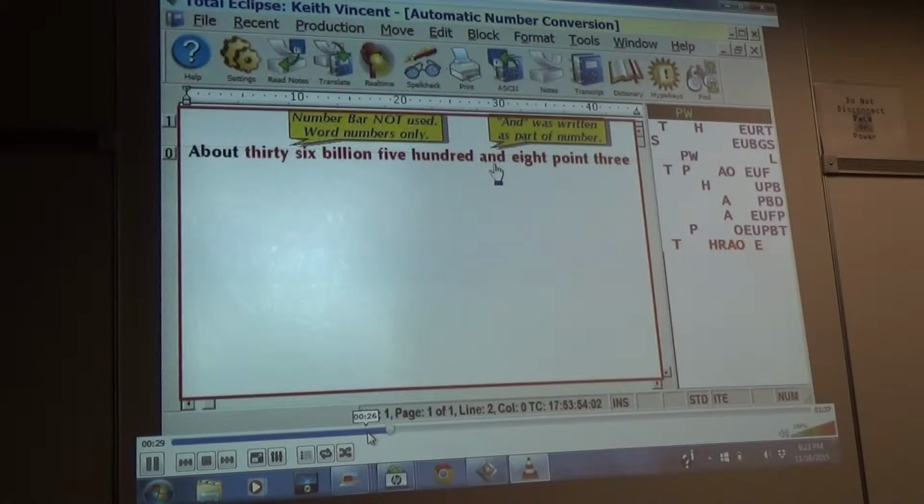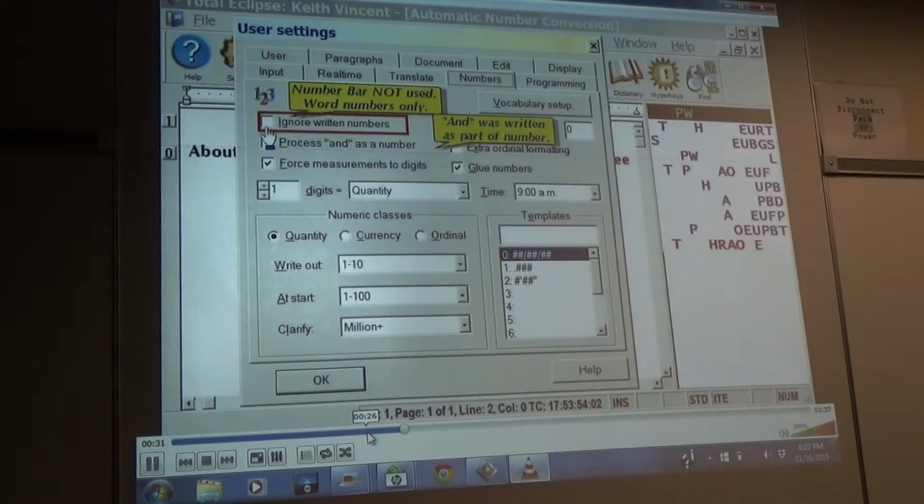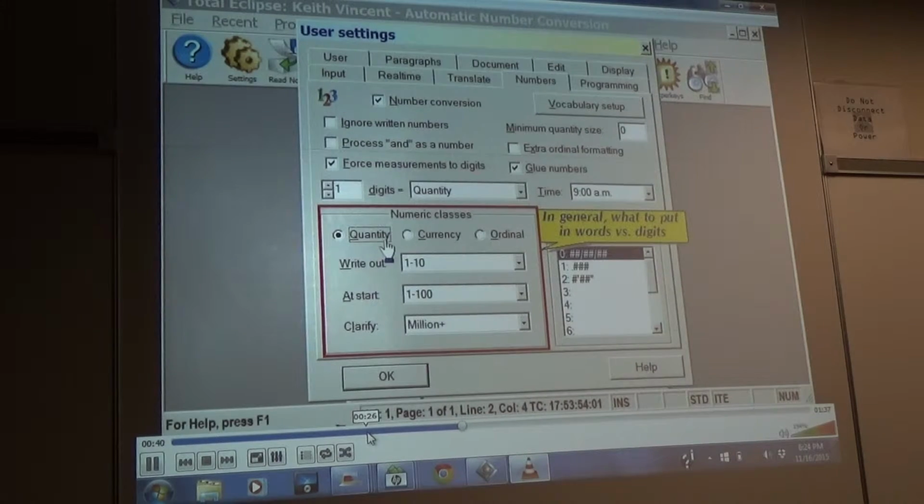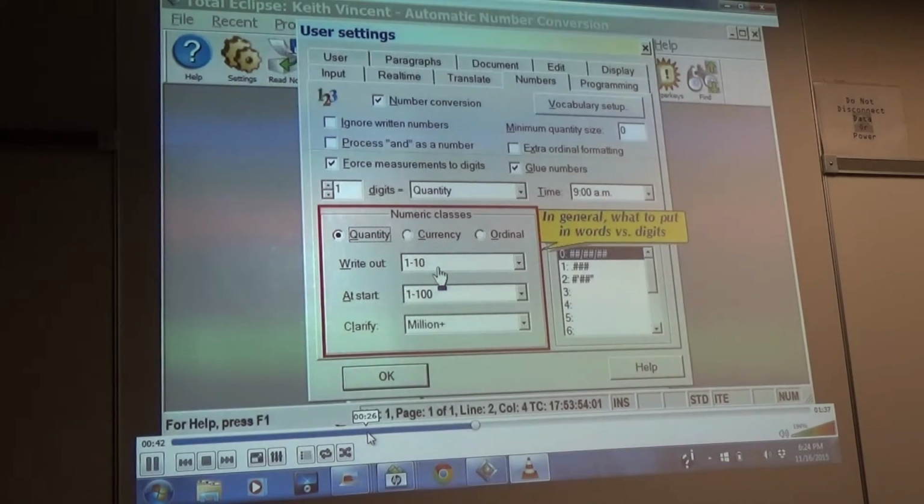This user doesn't use the number bar, and wrote the word "and" when it was heard. So ignore written numbers is not turned on, but process "and" as part of a number is turned on. For general quantity numbers, this user has Eclipse write out 1 through 10, but put 11 and above in digits. For currency, so I think that's what it's doing.